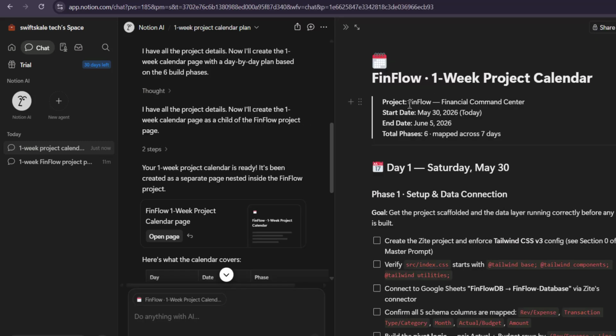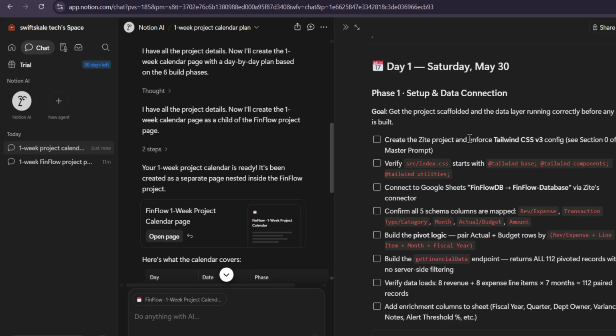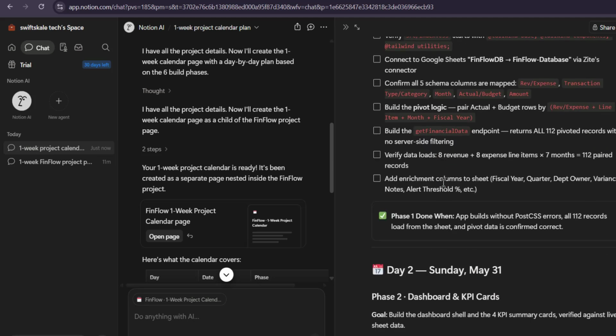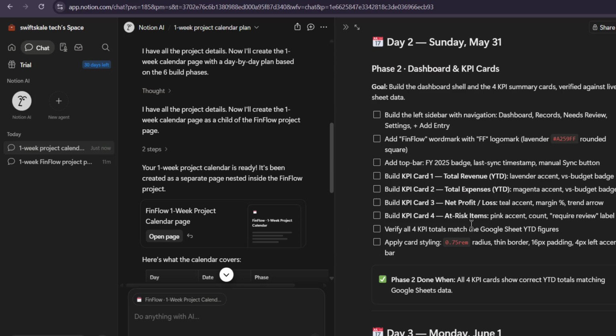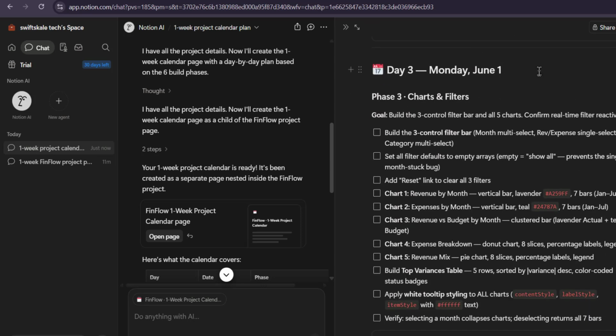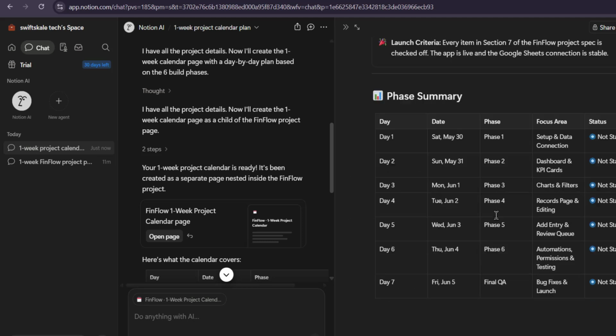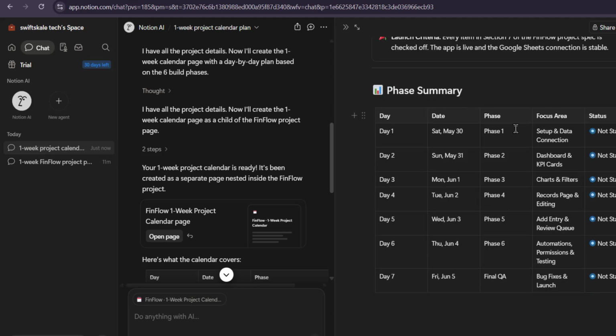So this is the FinFlow 1-week project calendar. We have the project title, the start date, the end date, total phases mapped for me, and yeah, Sonnet is very good. You can see that. So please, when you want to build yours, you can also select Sonnet 4.6. You can see the goal has been set, the tasks have been set for us. Day 2, dashboard and KPIs. You can see that day 3 we have Monday, and then we have June 1st. Do you see that? This is very, very good. AI really comes in to save work and save time.